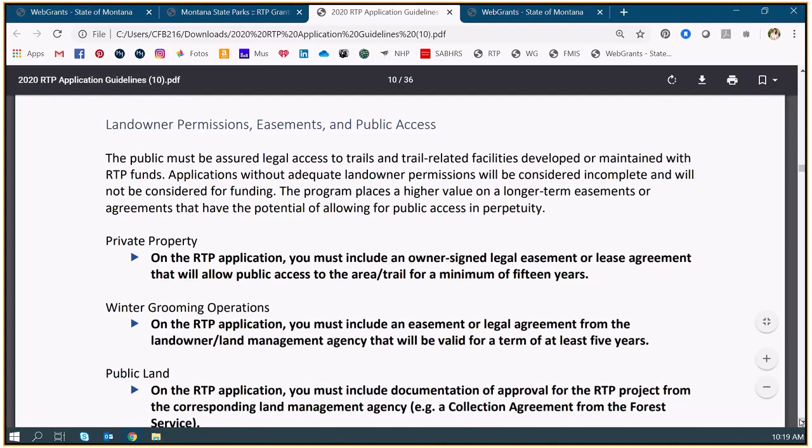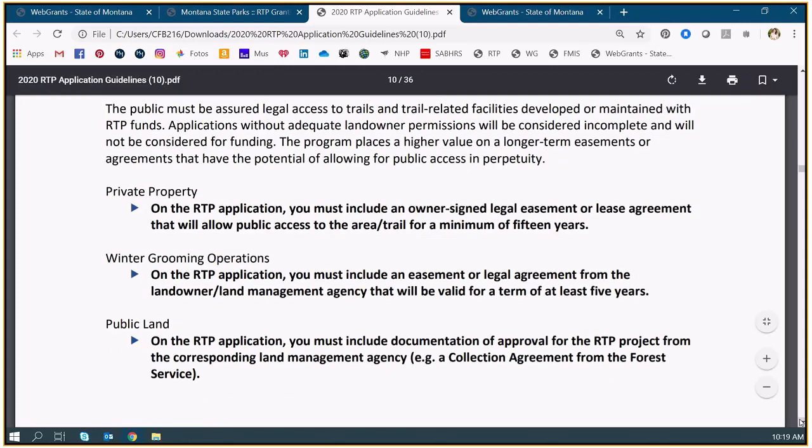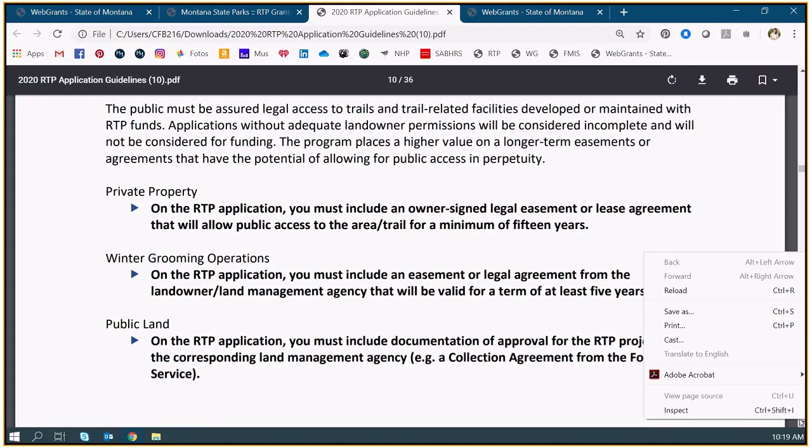Yep, they do. Here's the letter that says yes. So private property, those agreements and easements, winter grooming operations, we like for those easements, agreements, whatever, to be valid for a term of 5 years. Although you say, Mona, you get yours every year? On the challenge cost share? Yeah. No, we get on the big grant, they do it for 5 years. Okay. But some of them are for 4 years, 3 years, and then they do a modification on them.